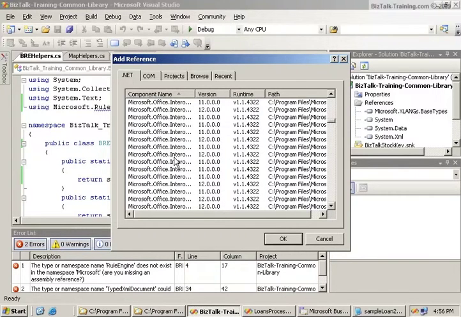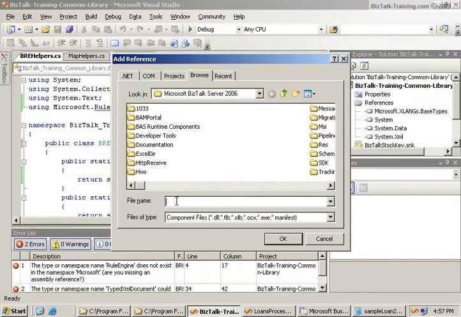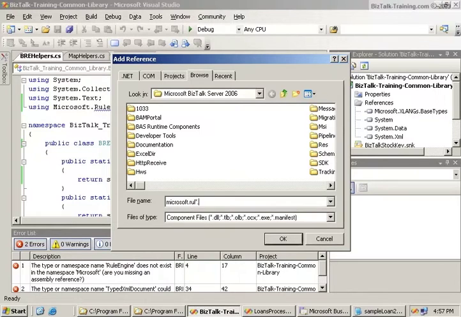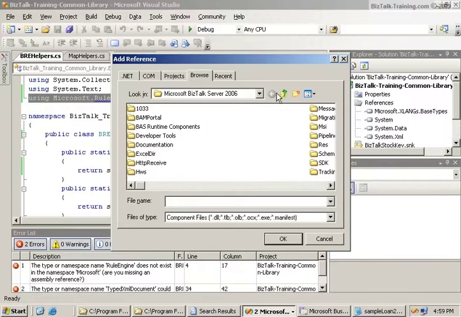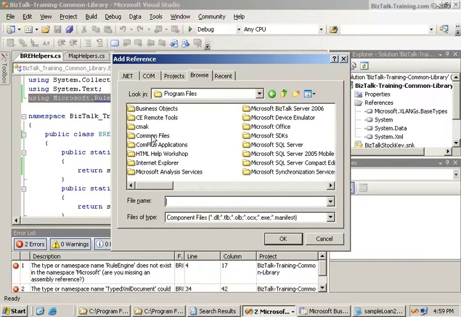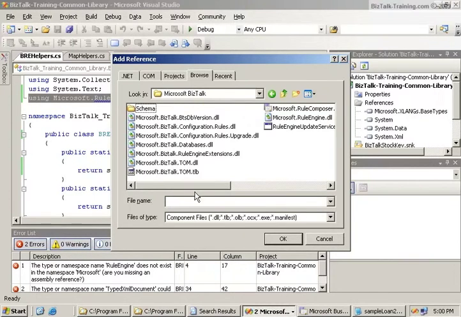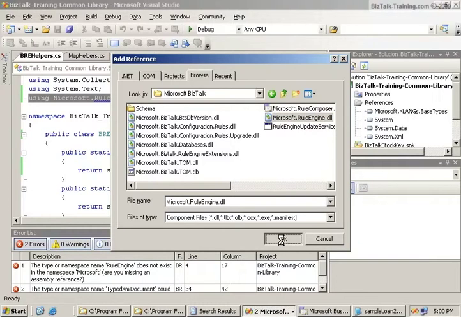Actually, no, Microsoft dot. Okay, it looks like it's not there, so we're going to go back here and look for Microsoft.rule. Okay, the trick here is that it's not in the BizTalk server library, it's in the common library. So you go to Program Files, Common Files, then Microsoft BizTalk, and then Microsoft ruleengine.dll. And then click OK.